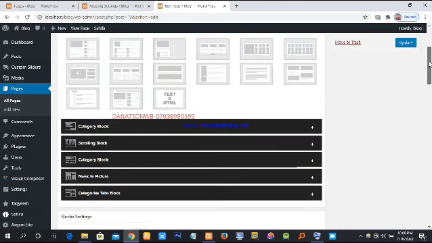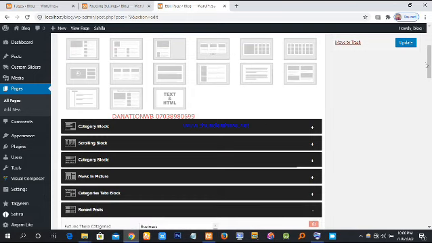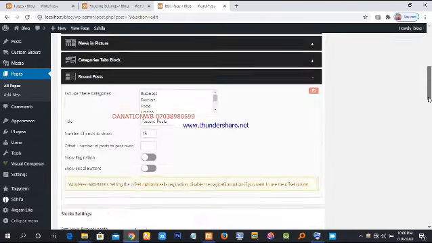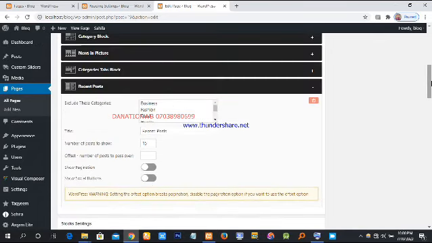The next one you're going to select is the recent post, the last one. What it means is, in the last part, you're going to select different categories so that all the posts from these categories will be showing.